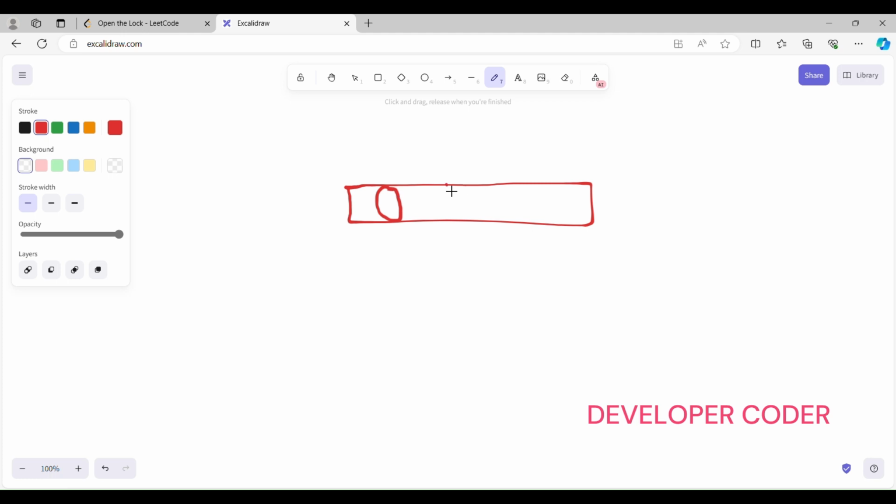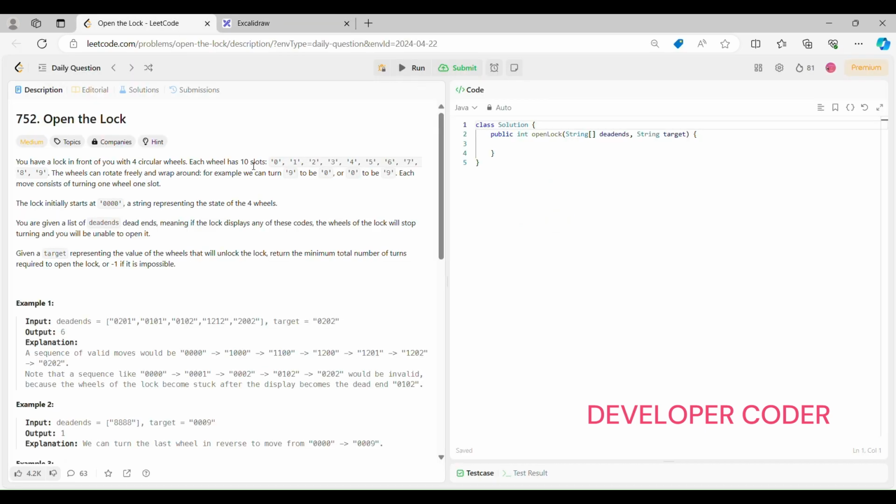So this is one circular wheel, this is the second circular wheel, this is the third circular wheel, and this is the fourth circular wheel. Each wheel has 10 slots from 0 to 9. The wheels can rotate freely and wrap around. For example, we can turn 9 to be 0 or 0 to be 9.